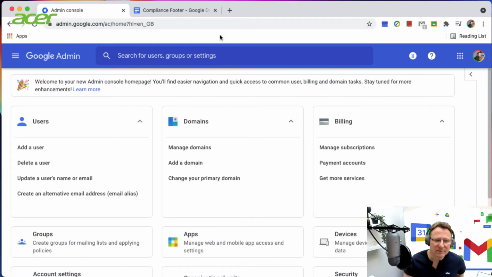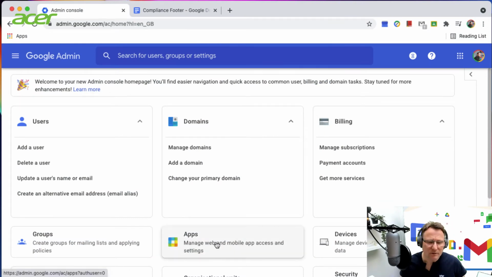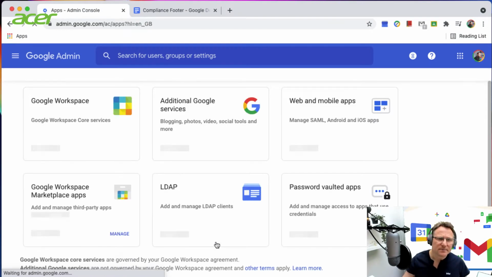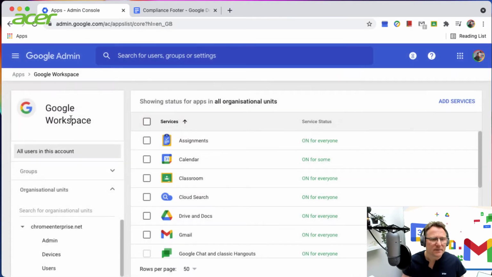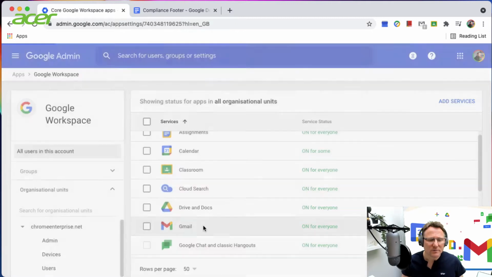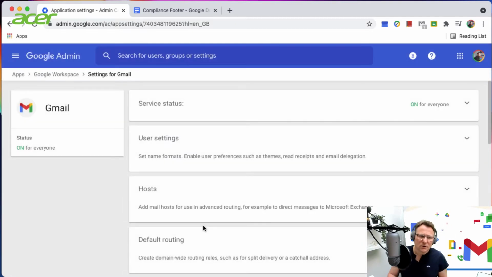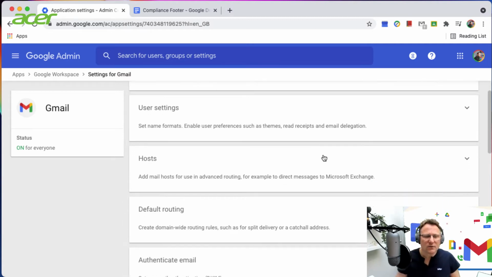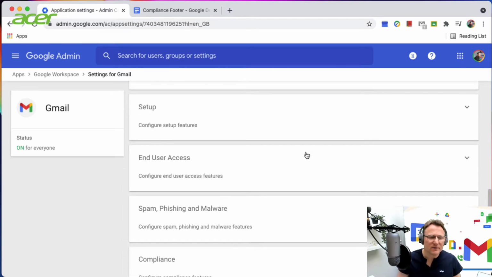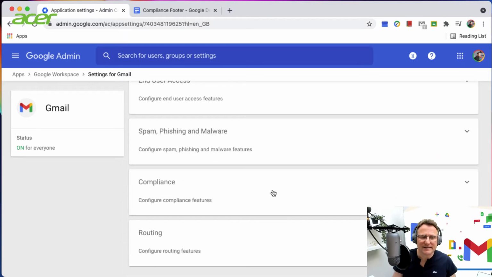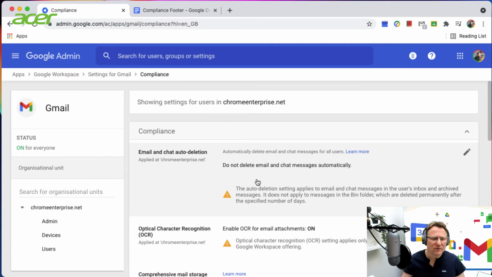So this is the admin console, and in here I'm going to be looking for Gmail. So I'm going to go to apps and I'm looking at my Google Workspace core apps. So that's where Gmail is. And I'm going to go and find and open up Gmail. So you can set up different footers for different organizational units, and you'll find that setting up outbound email footers is actually part of the compliance settings under Gmail. So I'm going to open up the compliance settings and we'll have a look at those here.